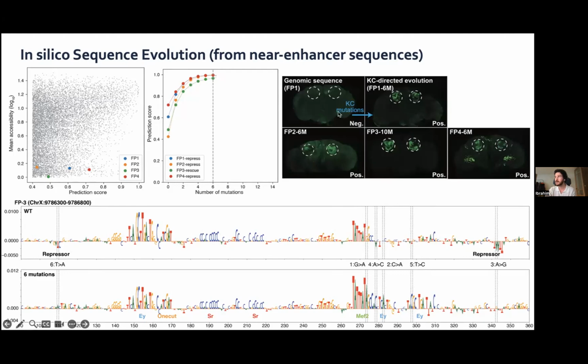And when we test this in vivo, here you can see the original false positive, and after 6 mutations they were becoming active enhancers. We were calling them false positives, or near-enhancer sequences that exist in the genome. Maybe they are a remnant of evolution. They were enhancers before and they were lost, or maybe they are close to becoming one, and we are finding them by chance with the help of the model.